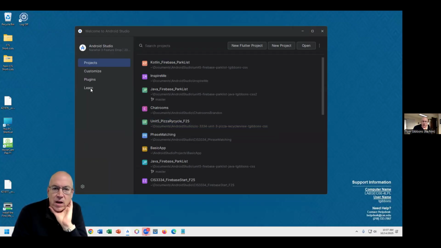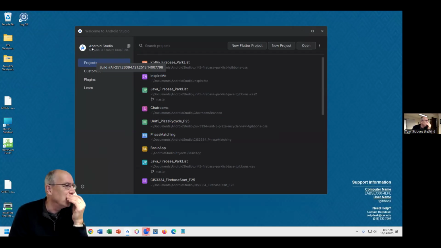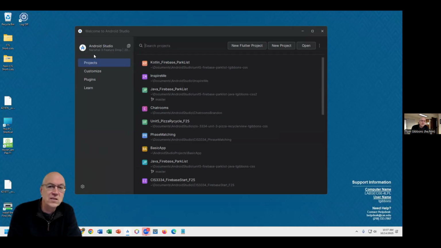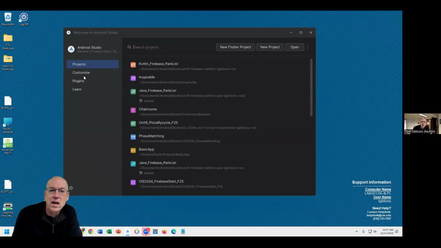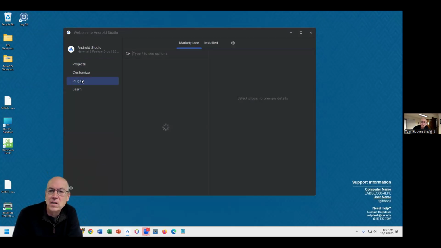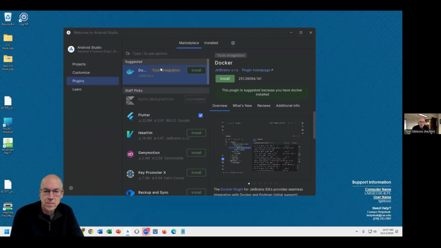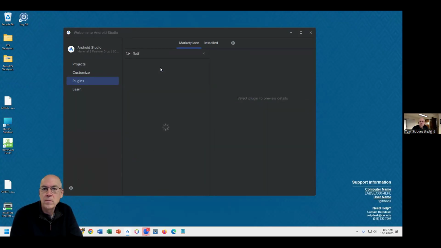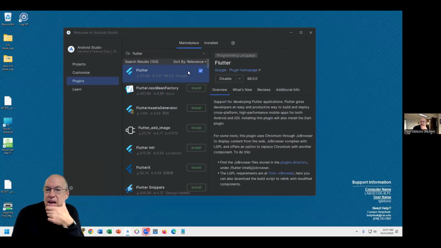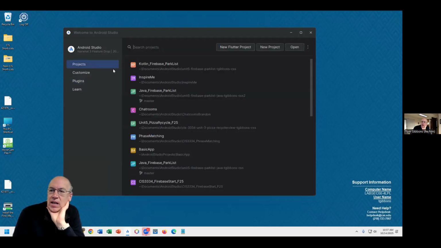You can also, if you have a project open, go into Settings, or File, Settings, Plugins to get here. But I find the easiest way is just to get back here and then do Plugins this way. And again, we want to find the Flutter plugin and install that. And then you'll restart the IDE and then do this.